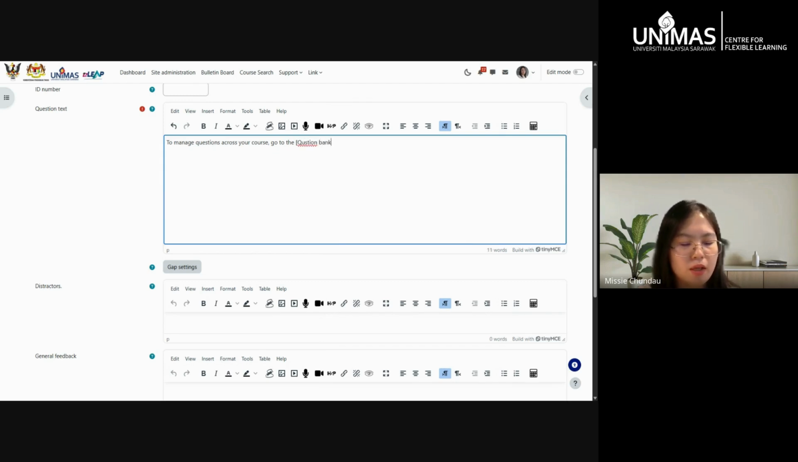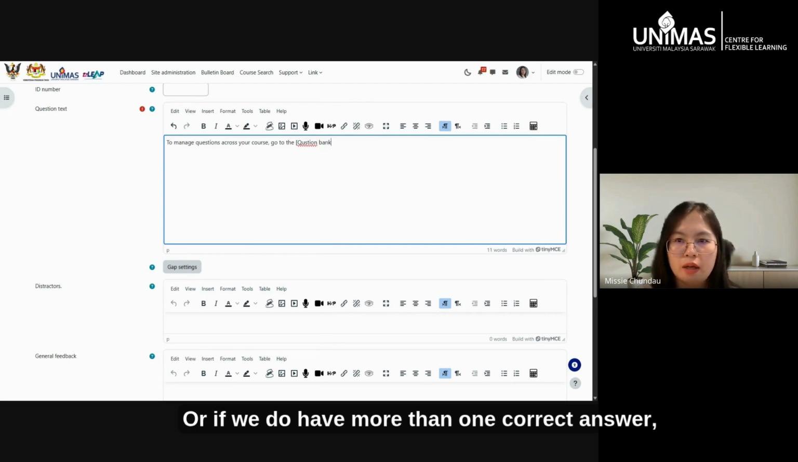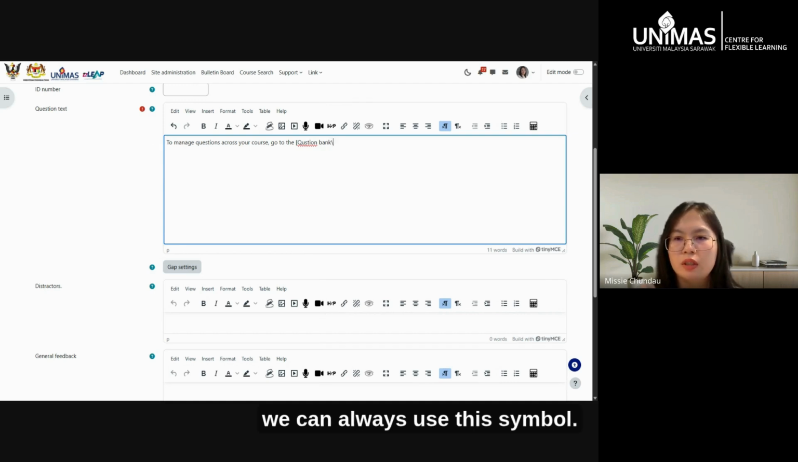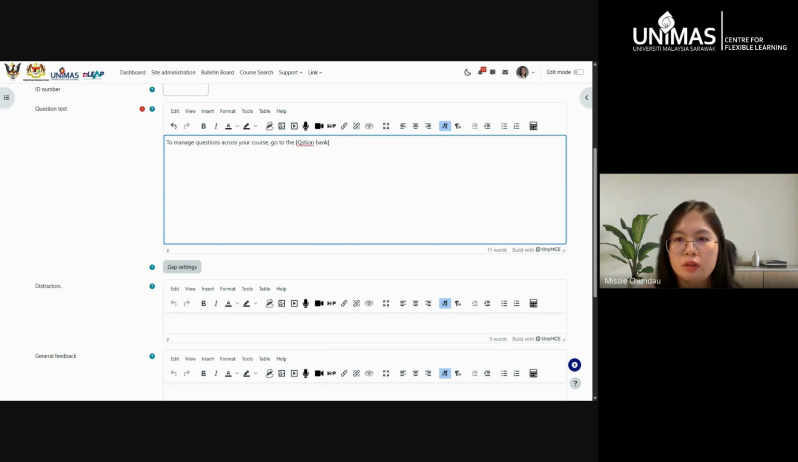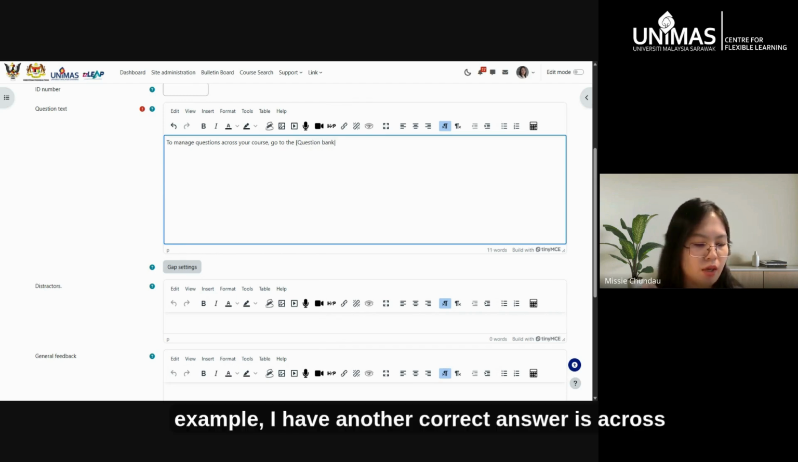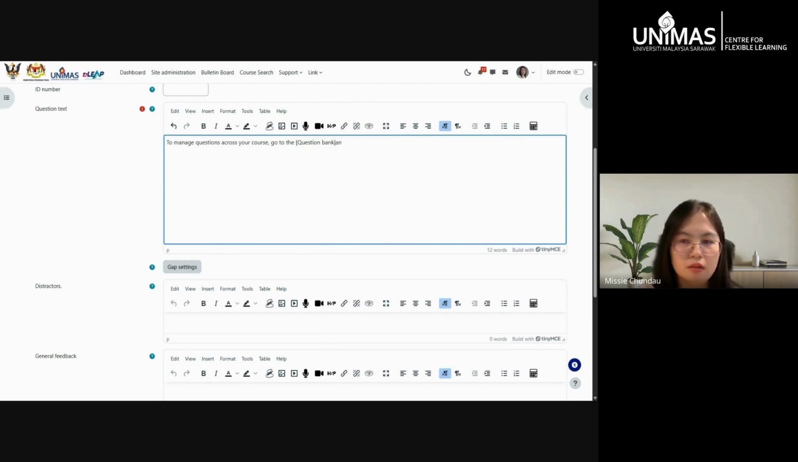Or if we do have more than one correct answer, we can always use this symbol, the or symbol. For example, I have another correct answer, which is correct. Then close the bracket.